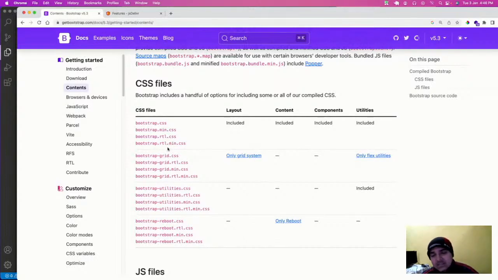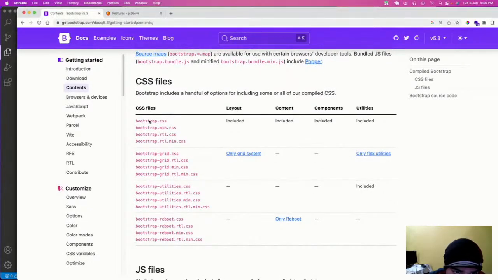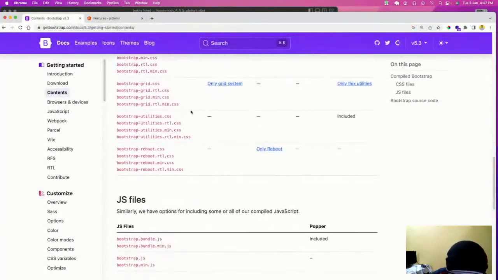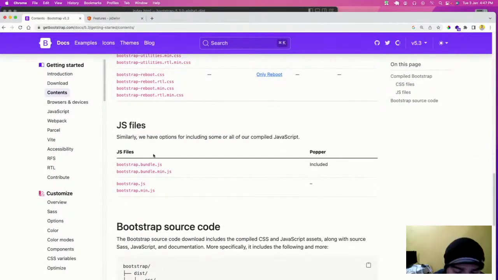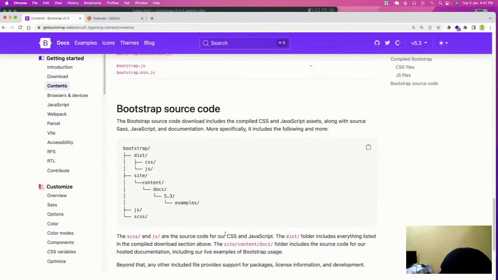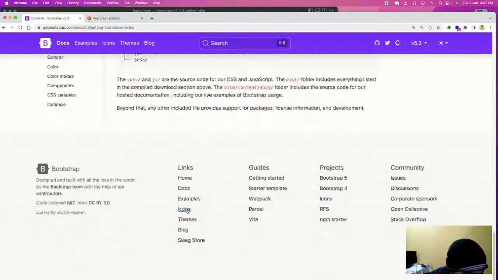Now, here, if you see bootstrap.rtl.css, RTL means right to left. The countries which prefer to write from right to left on the screen will be using this kind of CSS file. This particular file includes each and everything, so we have linked only this file. Same with the JS file. We have used bootstrap.bundle.js, which includes everything. So this is the Bootstrap source code, and this is how this particular thing works.